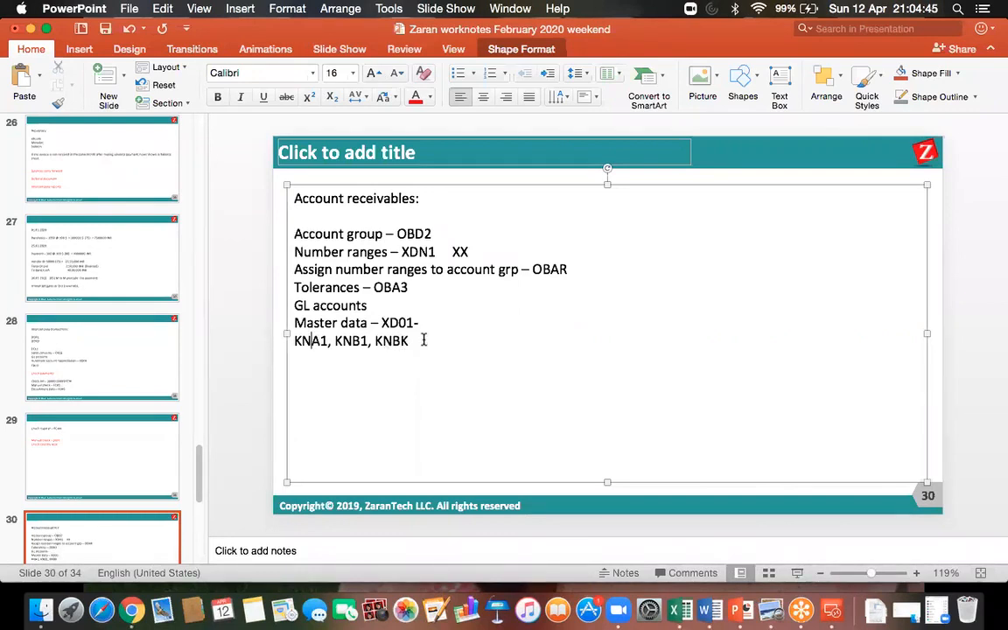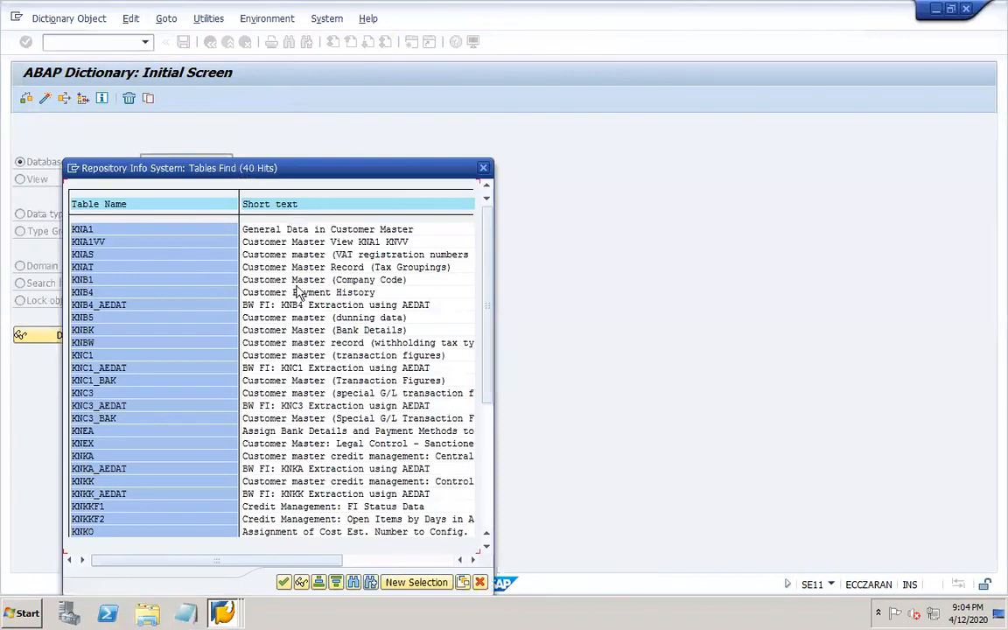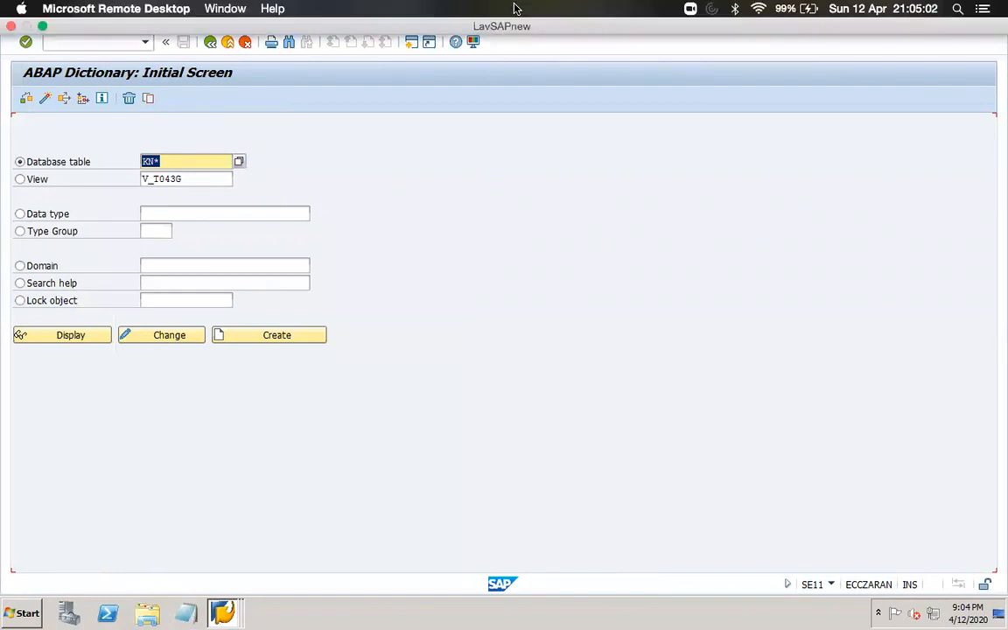And how about KNB1? Only company code level information. Okay, that's the reason why you have these many tables. Each table is storing different things. Okay, thank you. Lavanya, please tell me. The bank details that are stored in the KNBK table, how are they validated, that whatever you are entering is the correct bank detail of that customer? Yeah, I am coming to that also, Lavanya.